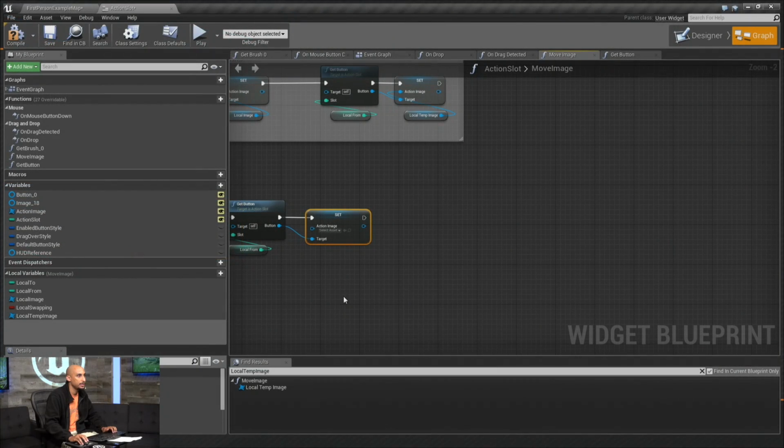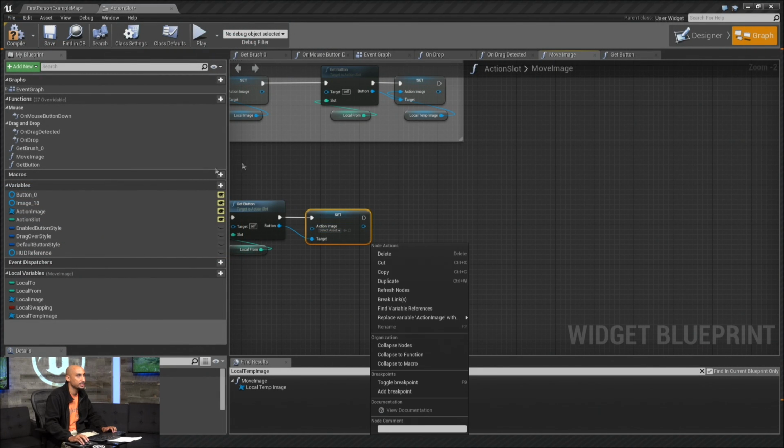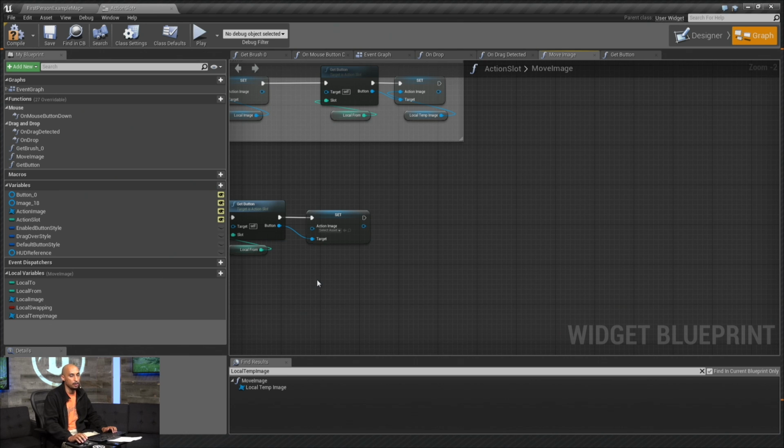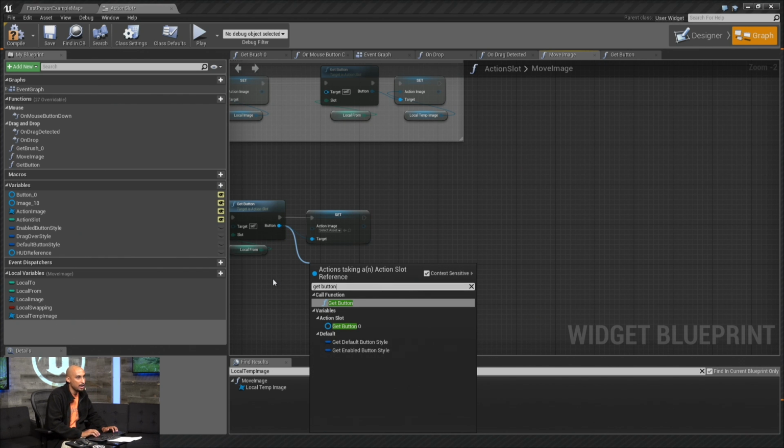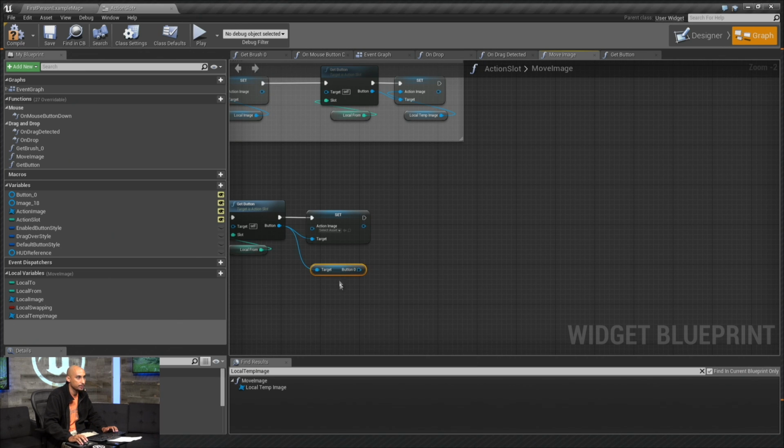The last thing that we need to do when we are setting a button to null, we need to also tell our button to use its default button style, so the grayed out appearance. So we're going to drag off of our button again, and we're going to say get button. But we're not going to use the function. We're getting the actual button at this point. So we're getting the actual button here, like so.